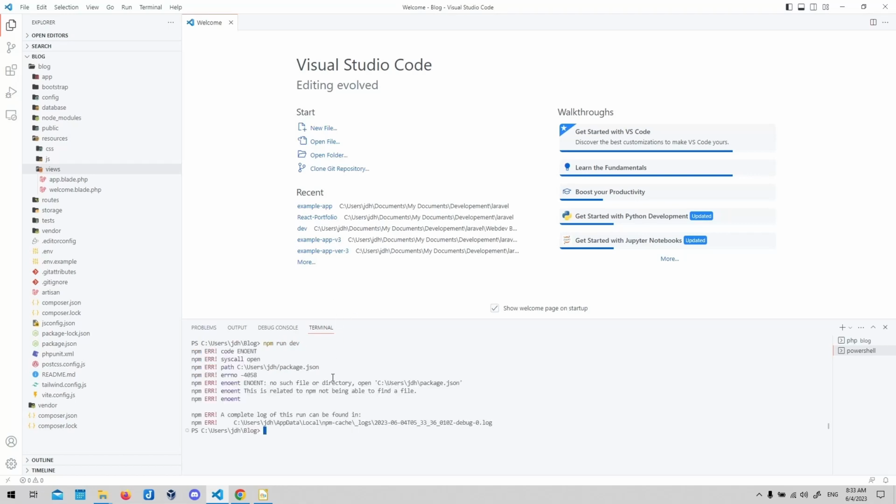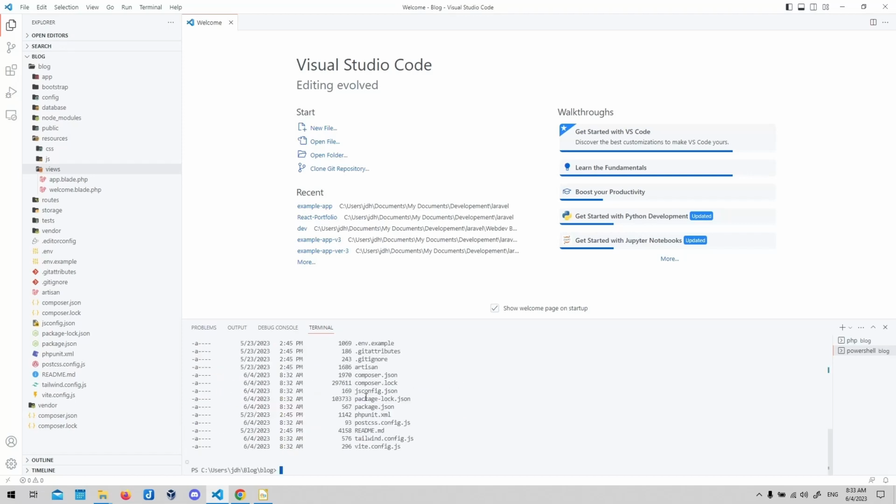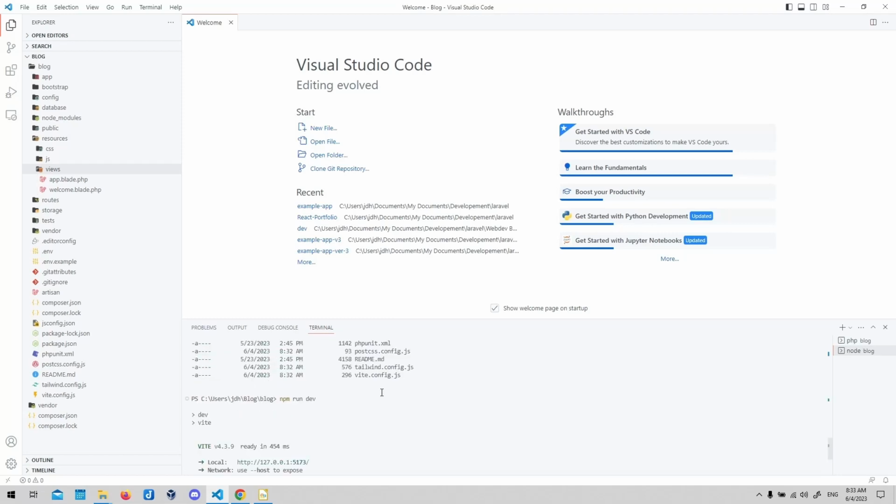Oh no. We need to change into the blog directory. Okay. npm run dev. Okay, sorry, the starting bit might be a little bit complicated, but let me just explain it.